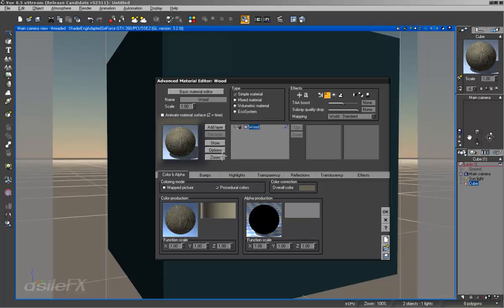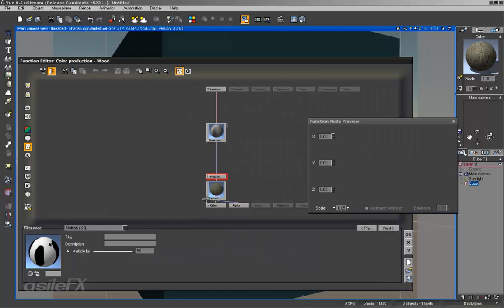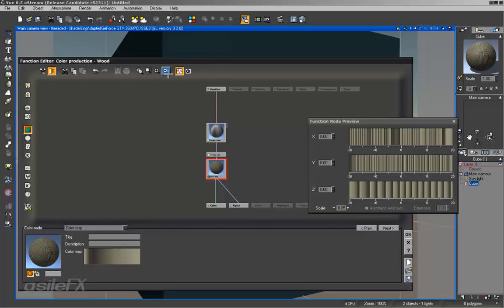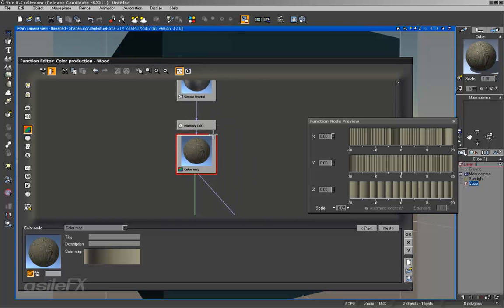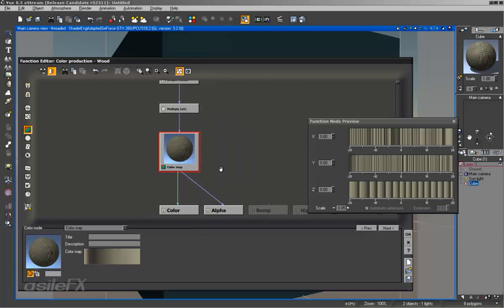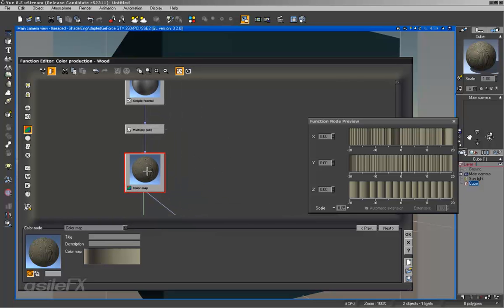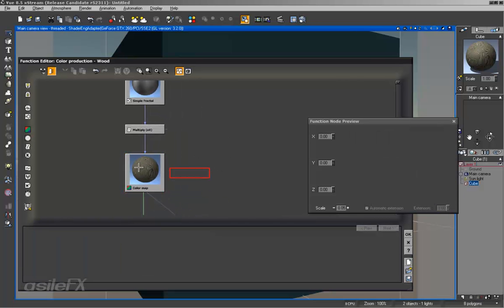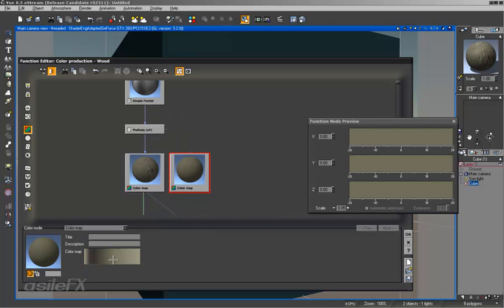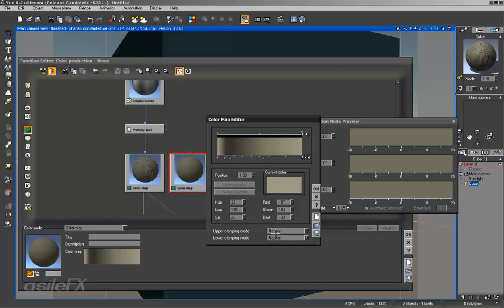So now we want to add more variation to the color, because right now it's going to be basically the same throughout as the rings continue. So what I'm going to do is blend together a couple of different color maps. So what we can do is select the color map, and just click off of it and add another color map, which should duplicate our current color map, where we still have the repeat mode set for the clamping, and also the same color values.